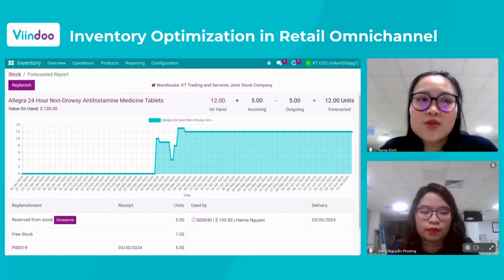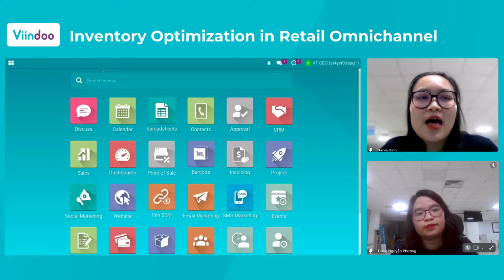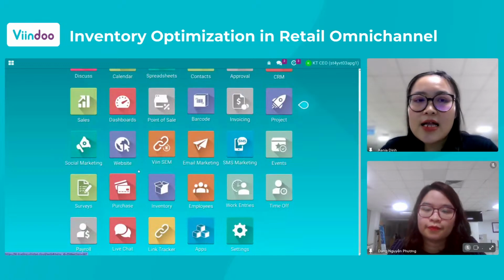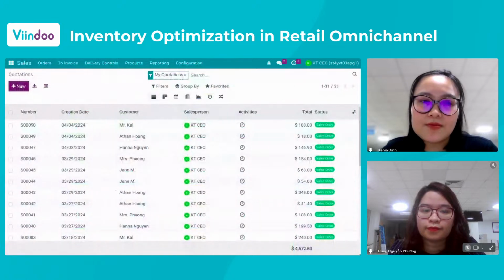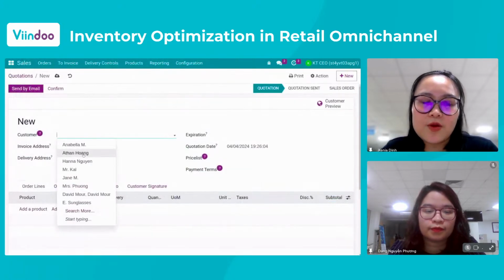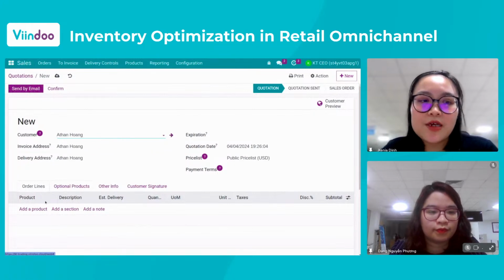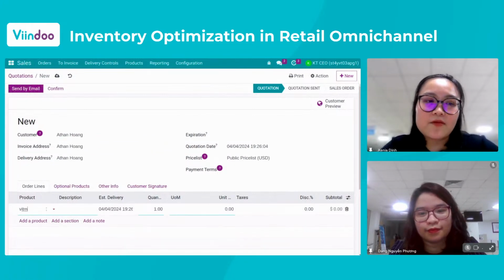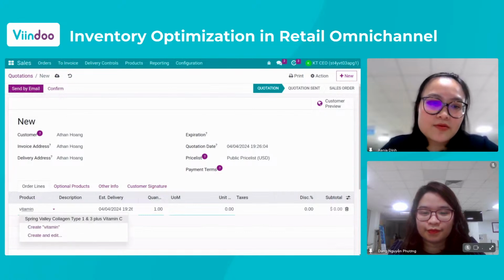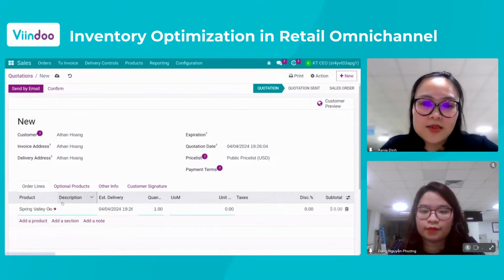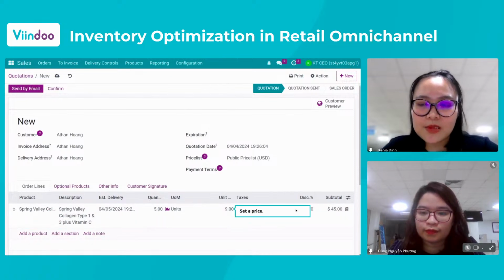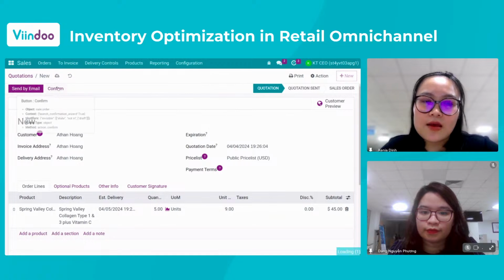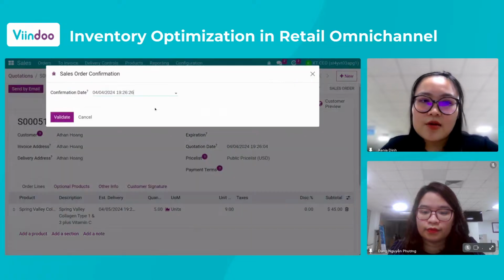Now, once we have the inventory and the product information in place, let's have a quick view. Let's say that we would place an order. And we would have our dear customer here purchasing this vitamin C for their kids, let's say, and he wants to purchase 5 units. Let's say that he confirmed this sales order today.